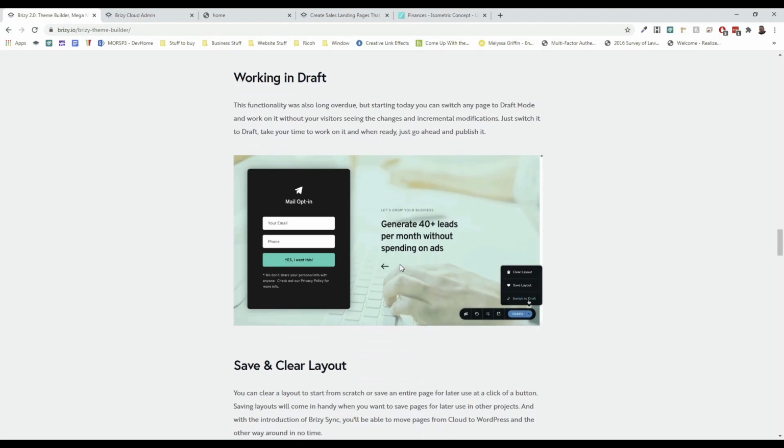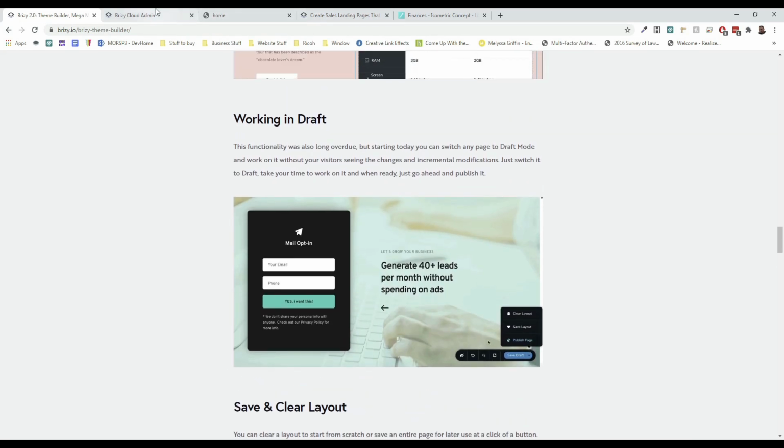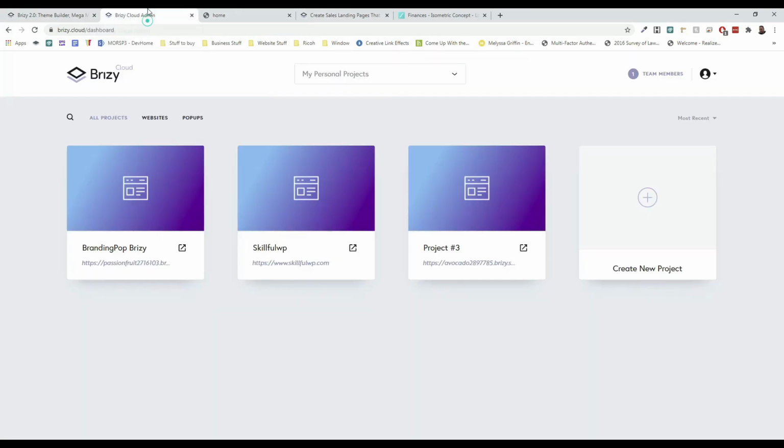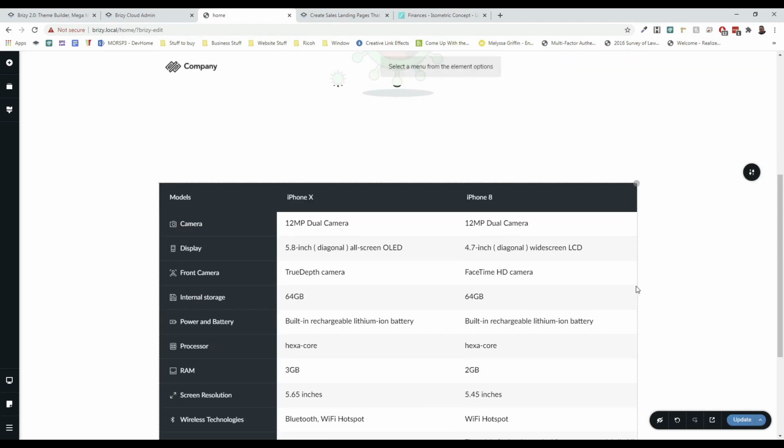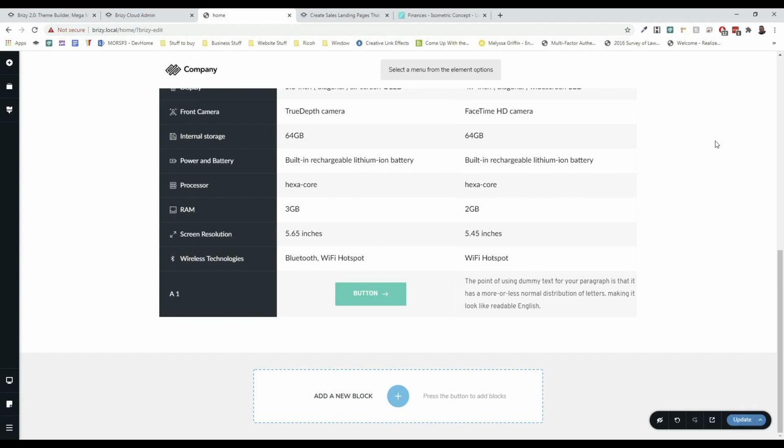They've also added working in drafts. So if you're creating a page, this is really cool. This is a feature I also think... Now, a lot of builders have draft, but the way that this works, as I understand it, and I could be completely wrong, let's test it. So we'll have this page and we will work in draft.